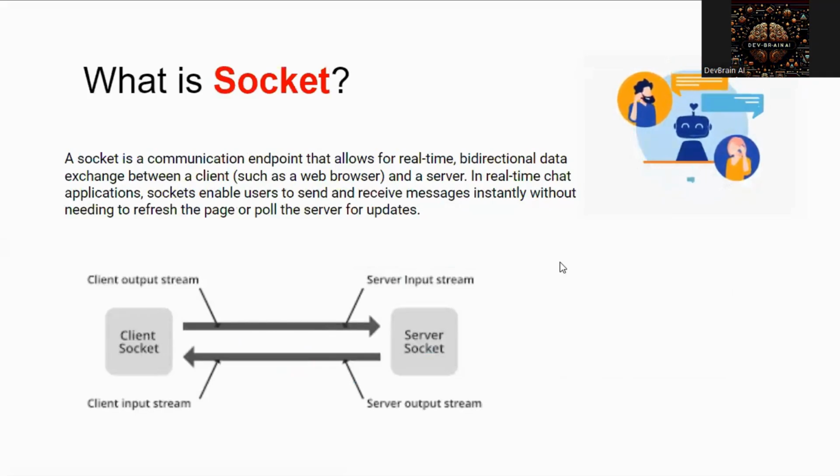And in this project, we'll be implementing the socket just to establish bidirectional communication between the client and the server. So let's first understand what a socket is. A socket is a communication endpoint that allows real-time bidirectional data exchange between client and server. For example, we can take a mobile application or a web browser as a client. In a real-time chat application, a socket enables users to send and receive messages instantly without needing to refresh the page or poll the server for updates. At the bottom in the image, you can see we have a client socket and a server socket. The server socket is listening to the server output stream, and the client is listening to the client input stream.